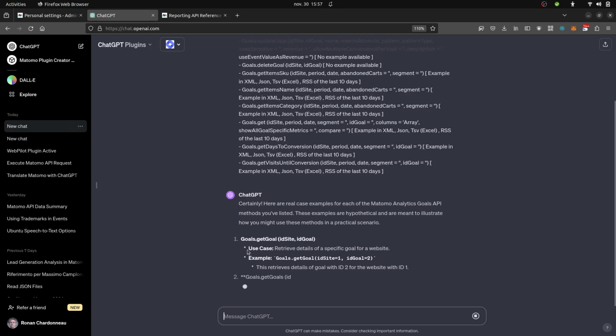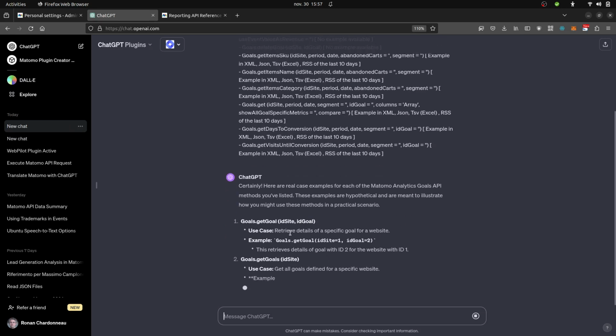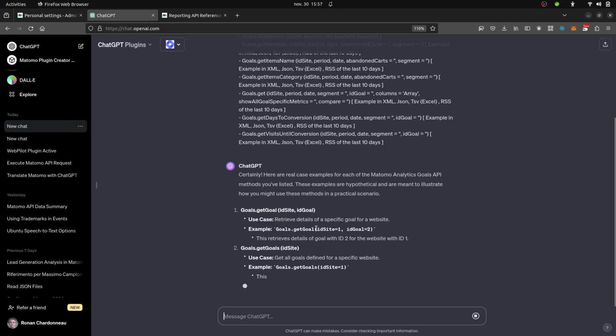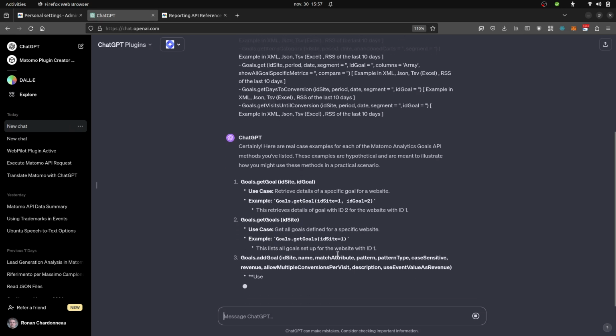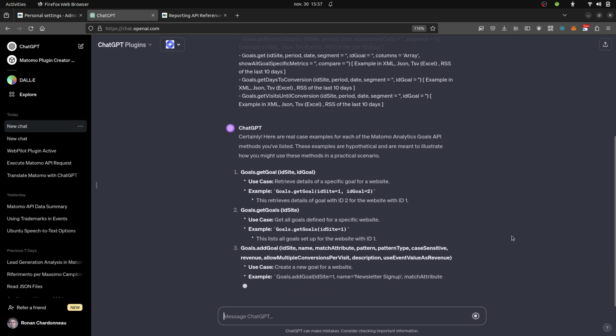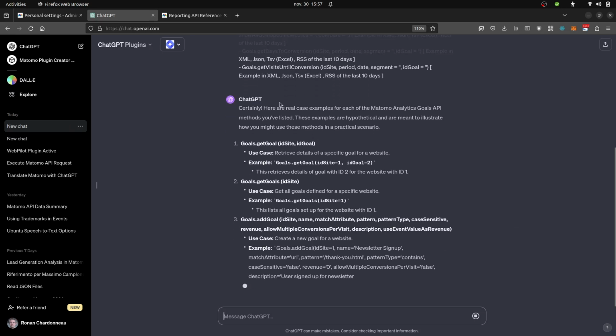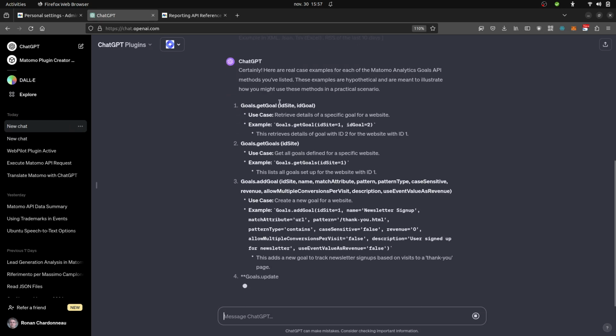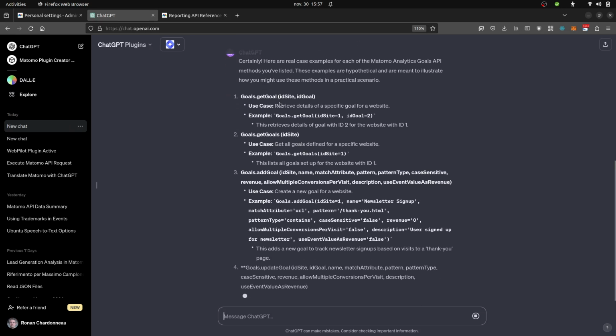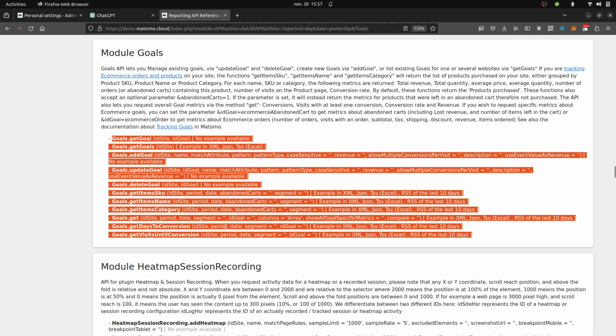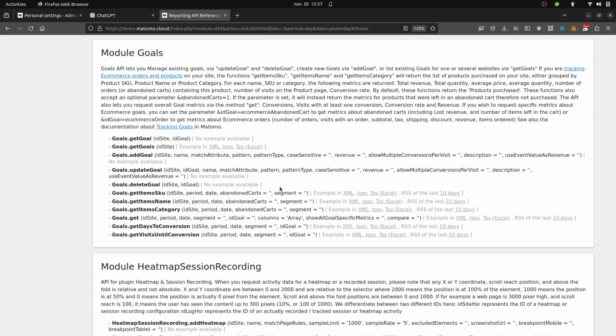Here it's telling you that this given method, this given feature, will allow you to retrieve information about a specific goal. This one's going to give you the goal and so on and so forth. So just by querying the way it did over here, you will have all the information that you need dealing with all those features in order to see how you can put Matomo on steroids and be able afterwards to automate things. Probably the most interesting example here is the one of adding a goal.